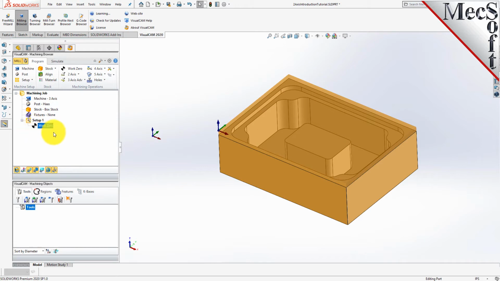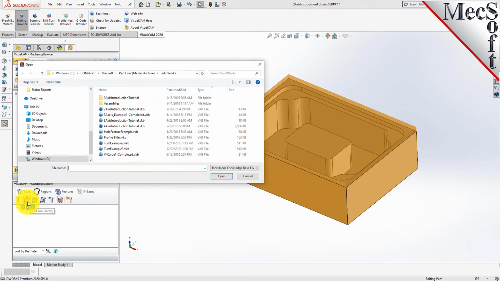To save time, we will load a predefined tool library. From the Tools tab in the Machining Objects browser, select Load Tool Library to display the File Open dialog. We'll select the predefined tool library named 2-axis introduction tutorial.vkbig that we have located in the default data folder and then pick Open.